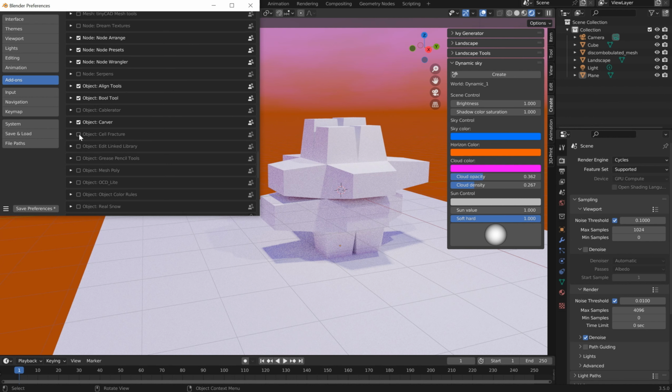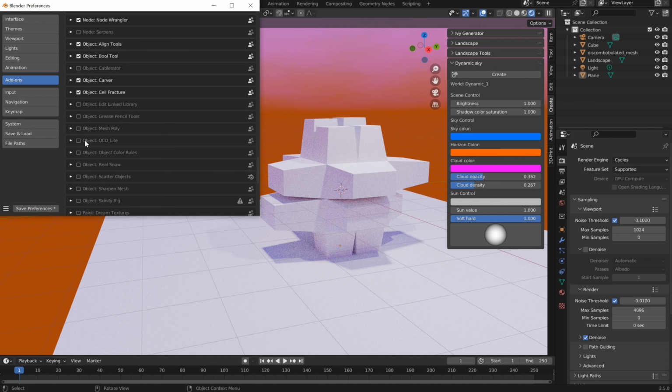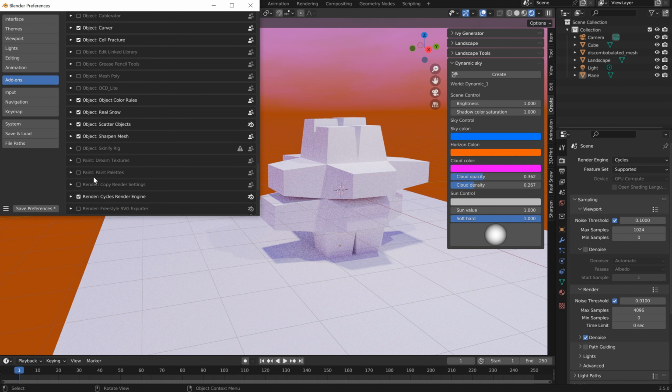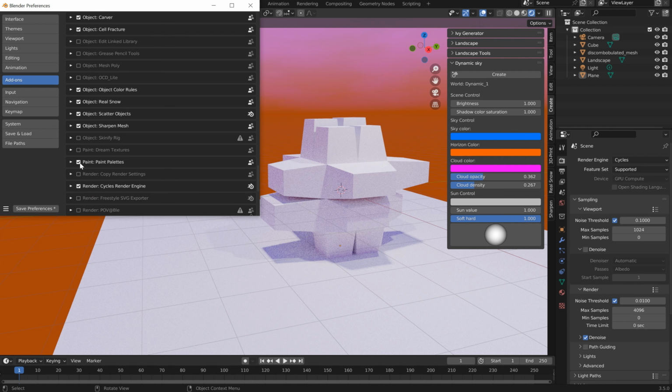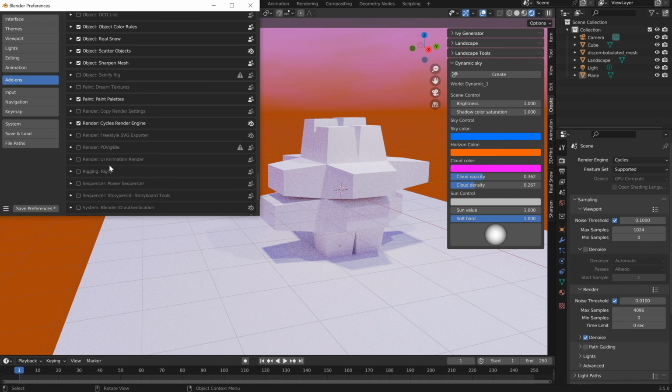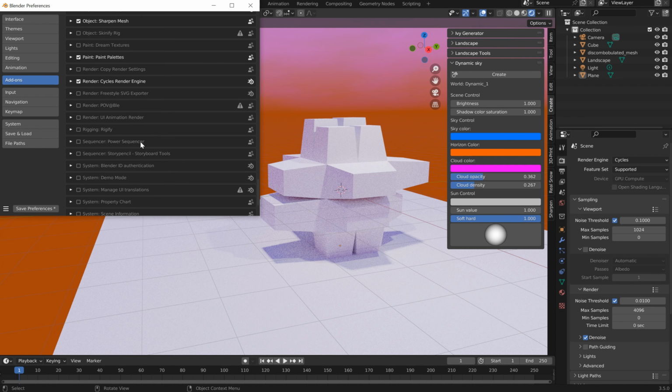Let's see, you could turn on cell fracture just in case you run across that later and you want to use it. Be careful with real snow. You turn that one on, it's going to pop up over here as well, in the N panel. We can turn on the scatter, the sharpen, object color rules, all that's fine. Paint palettes, definitely want that on for later use, so you don't want to have to try to go back and find these things later because it's real tedious.